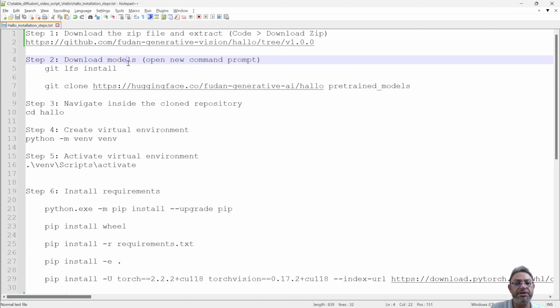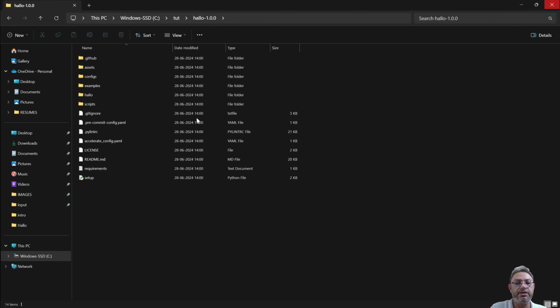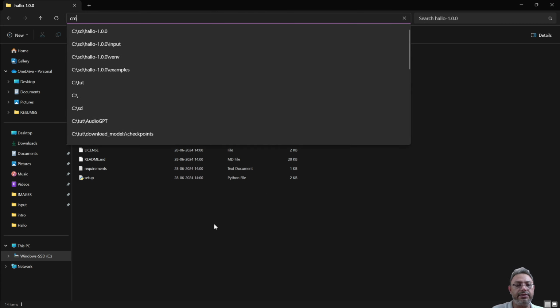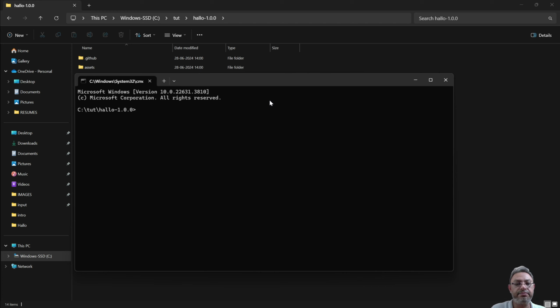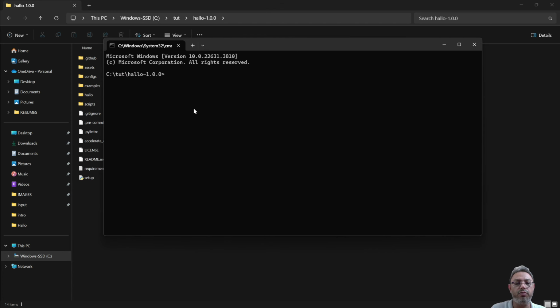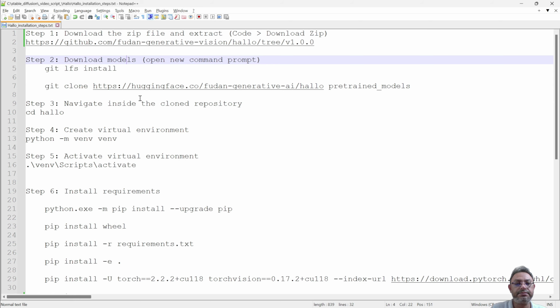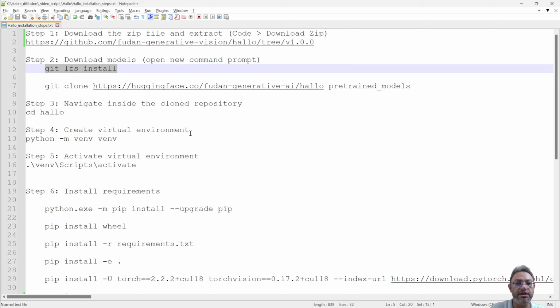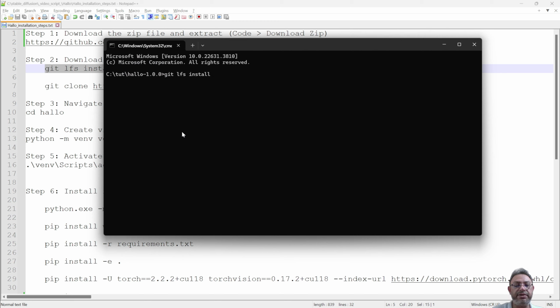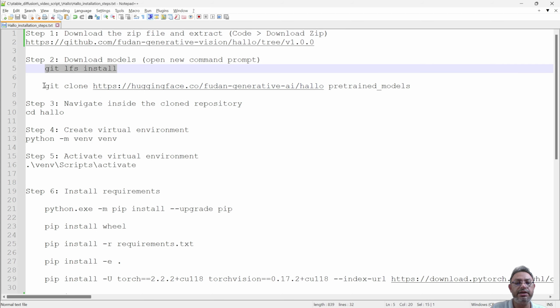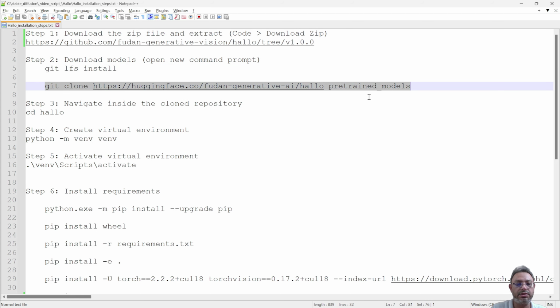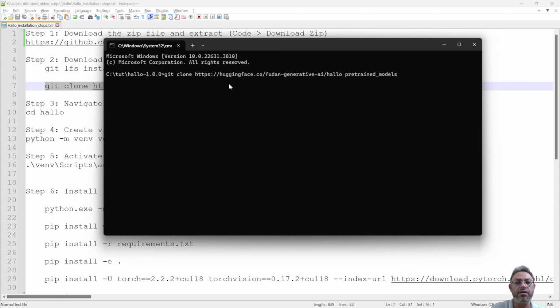The second step is to download the models. So what we will do is navigate inside the clone folder, then type cmd and press enter. This will open the command prompt. First, copy this command, paste and press enter. Once the LFS installation is complete, the next step is to copy the git clone command and press enter. This will clone all the pre-trained models in the specific folder.